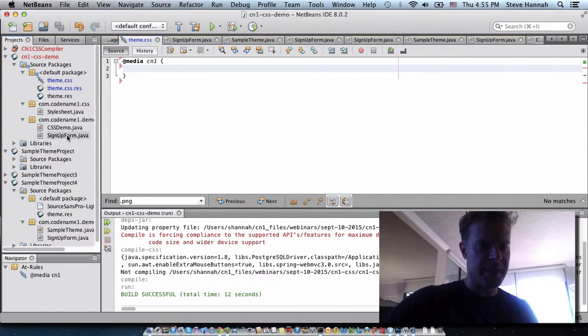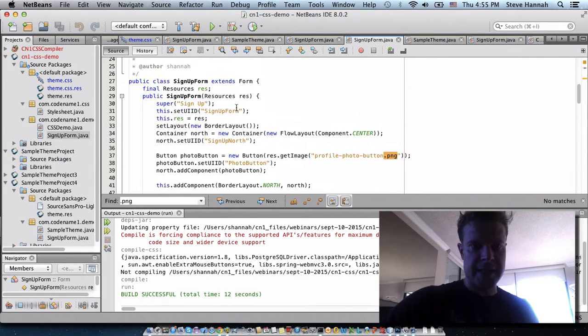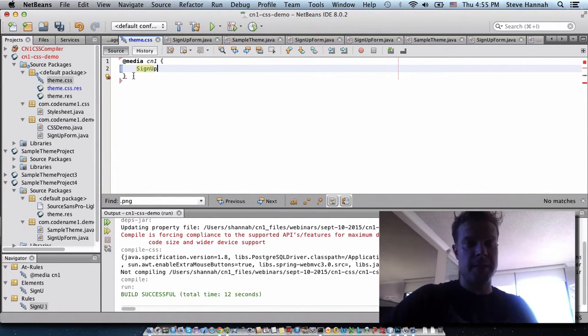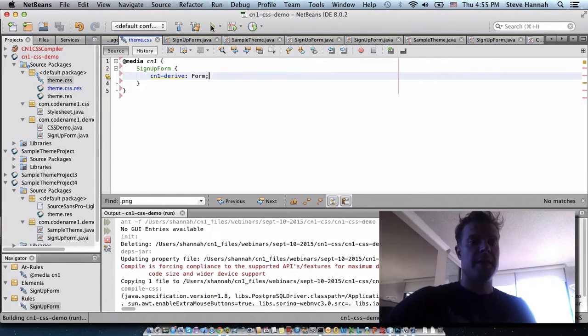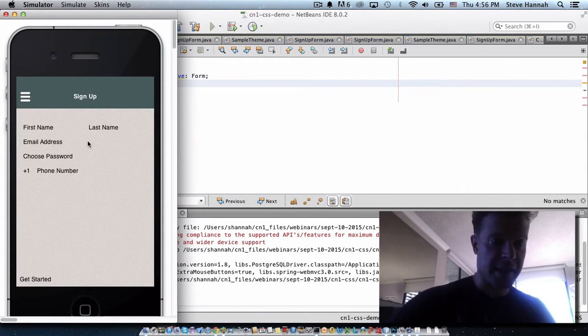If we look at the signup form, our first UI ID is this, the form itself. So the signup form, let's give that a background image. And let's make it extend from form, first of all. So SignUpForm, CN1 derive. This is a special Codename One directive to tell it to inherit from form. And let's try running. And voila, there it looks like a normal form again.